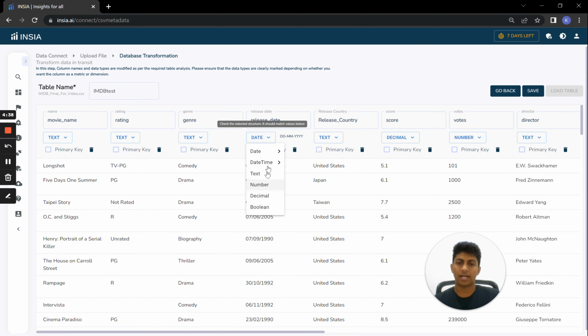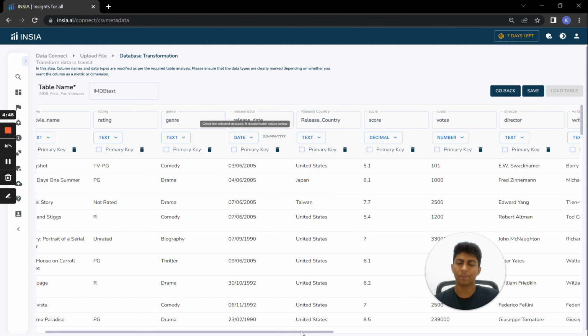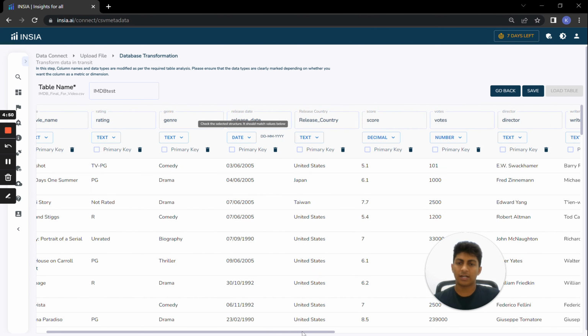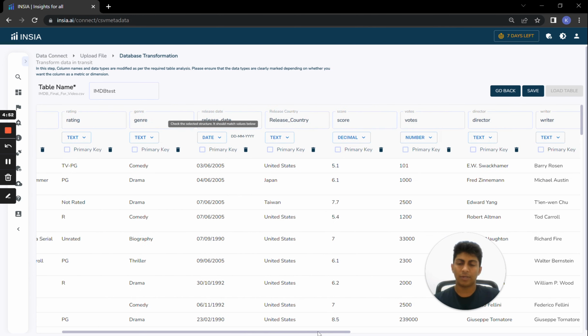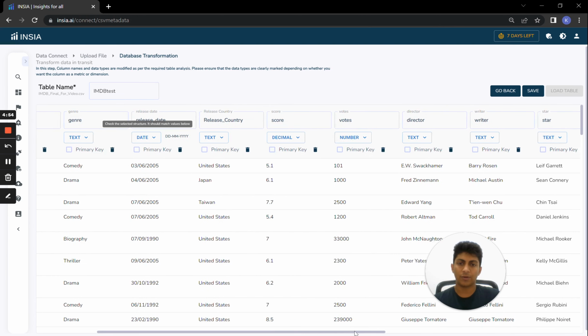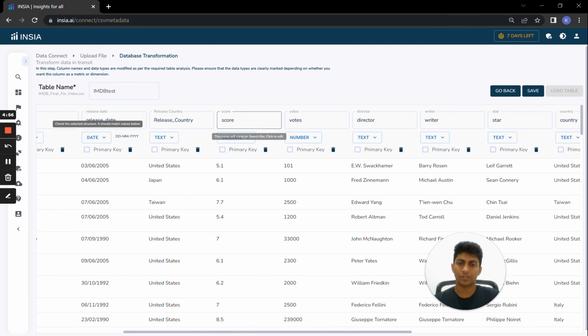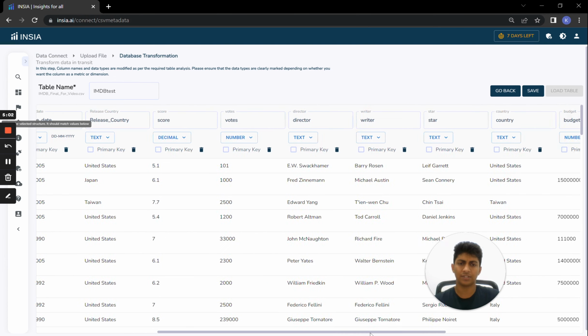Date time, on the other hand, will have minutes, hours, and seconds along with it, but in our case we don't have a column like that. If you do, that would also be passed properly into the database. So that's our table. I have these column names which are fine. I do not want to make any changes. Release country looks good. Score, which is a decimal, as you can see here. Votes, which is a number. The rest of the things look good.